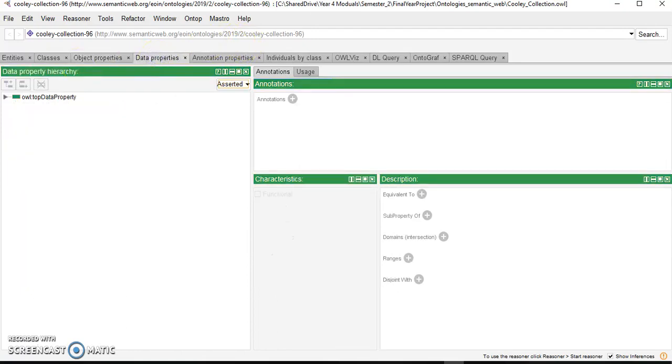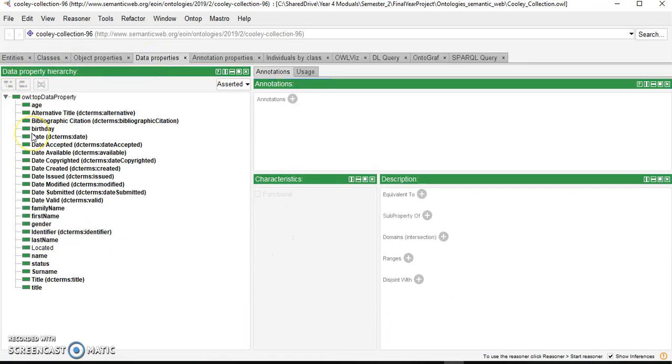Data properties represent attributes of classes. You can see things like age, birthday, date, date made available, date copyrighted. These are all to do with books. First name, family name. These are all data properties taken from the Friend of a Friend ontology. Person, gender.